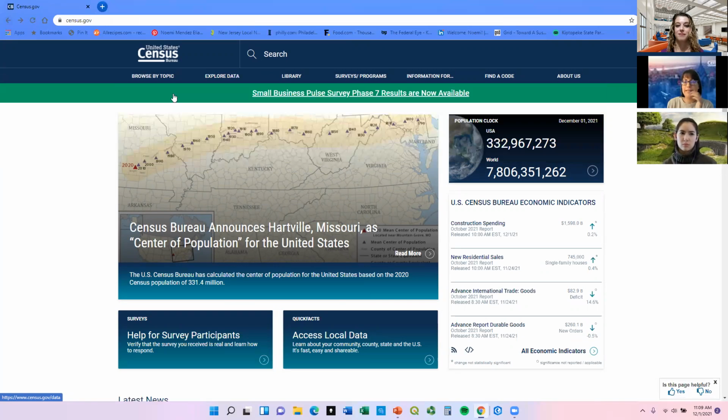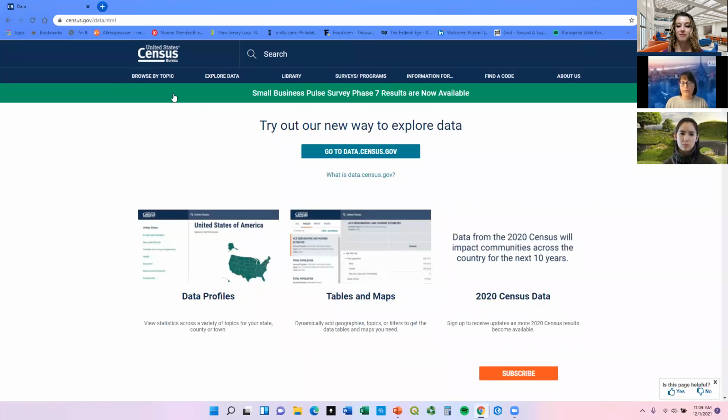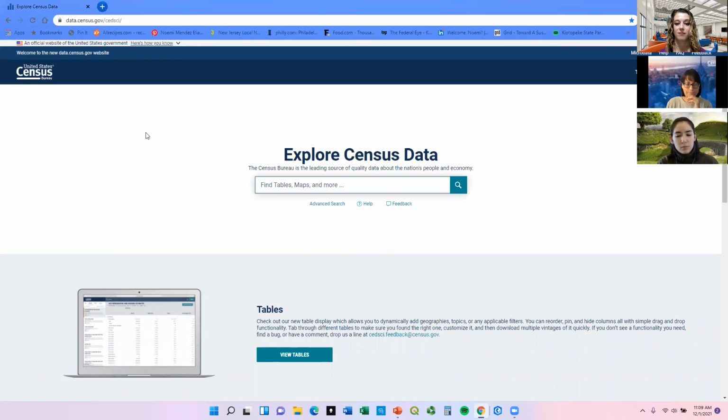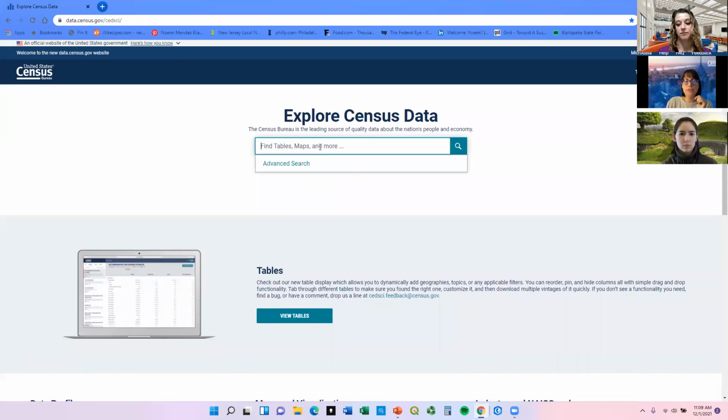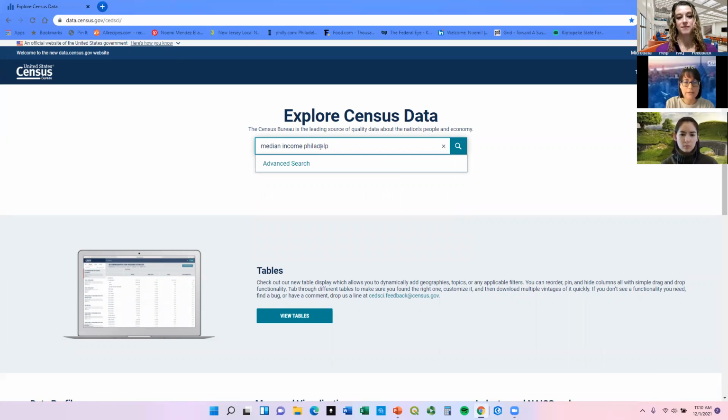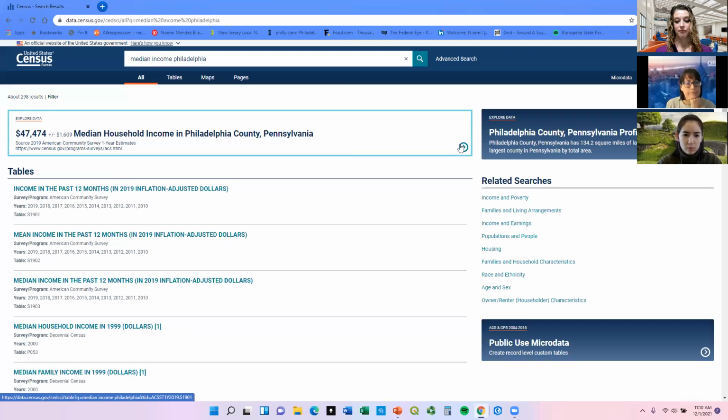Here is Explore Data main. So this is the meat and potatoes. This is why you're here, to view this. You can just type in data.census.gov. If you want to skip all this and just type that, it's going to take you to our website. It's very simple. You just type in what it is that you're interested in. So let's look at median income, Philadelphia. Hit the little icon. It tells you right there, very easy.